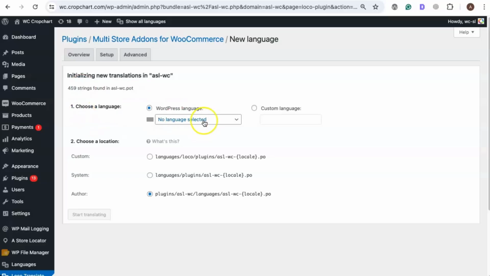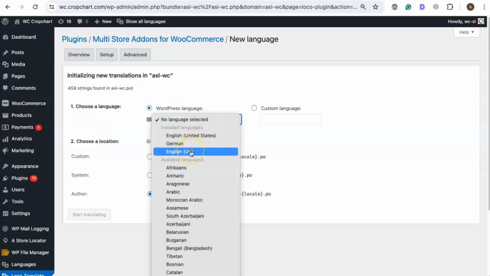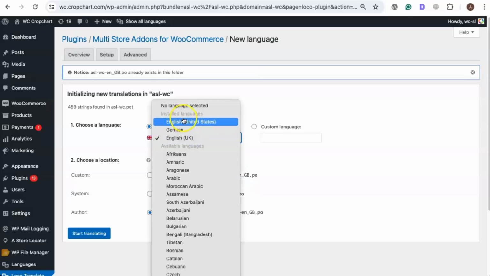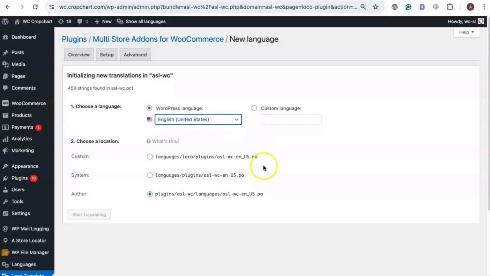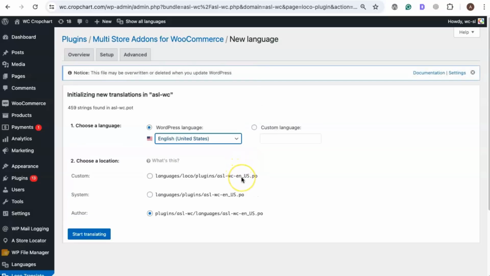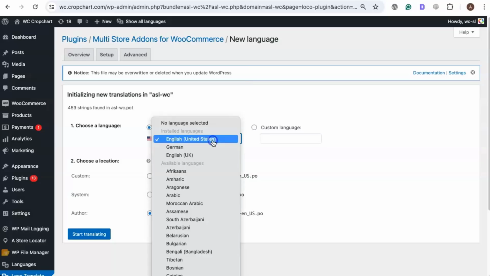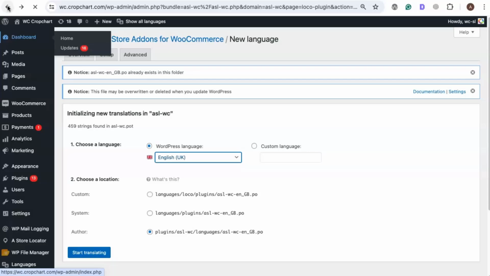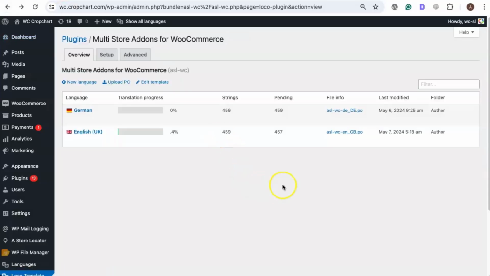And once you choose a language, be sure to choose the language with the correct code. In our case, it was ENGB, so we will need to choose English UK. If we choose English United States, then the language code will be different and the translation will not take place. So be sure to choose the correct language code. We have already set up the languages, so let's go back here. Here you can see it's ENGB.